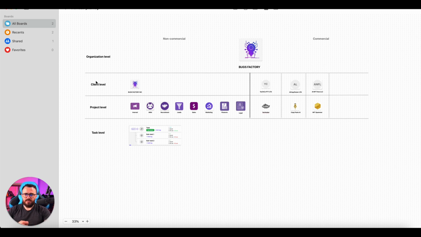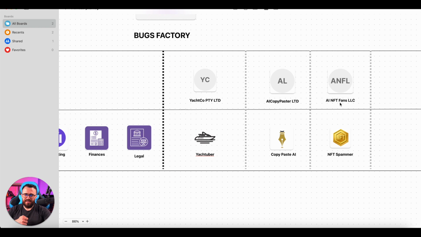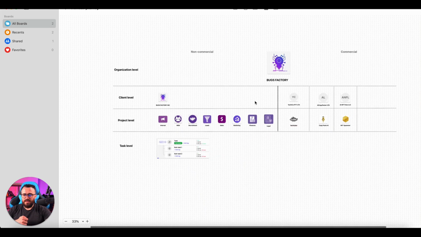Next, we have the client level, and since Bugs Factory is also a client of itself, some internal departments contain the same name. So the Bugs Factory organization has a client level of Bugs Factory and some commercial clients like Yacht.com, AI Copy Paster, and AI NFT Fans. So these four clients. We will also visually separate the projects and clients into non-commercial and commercial, because all internal operations happening is something you are not going to bill for. It's going to be part of your operating and overhead expenses. So again, we try to be as realistic as possible.